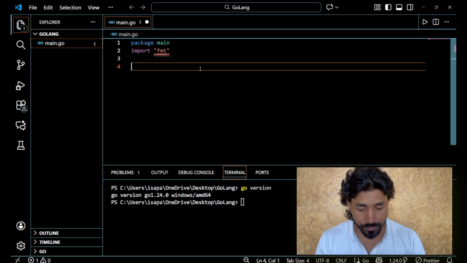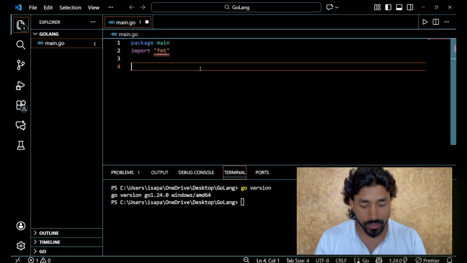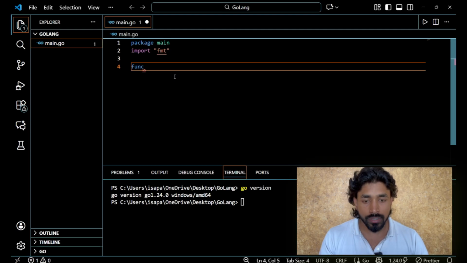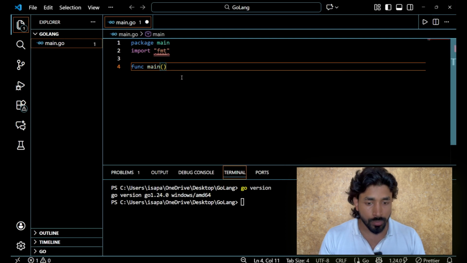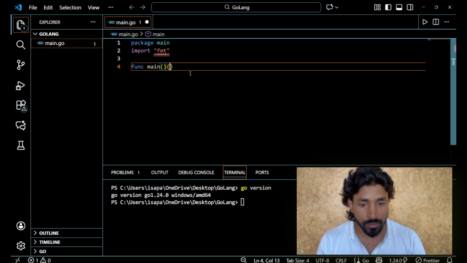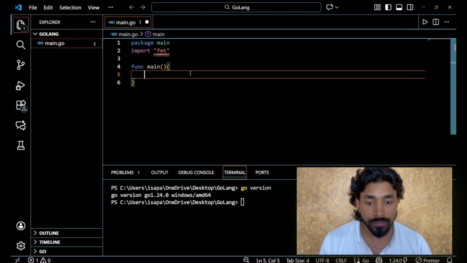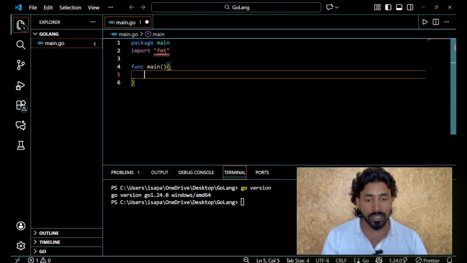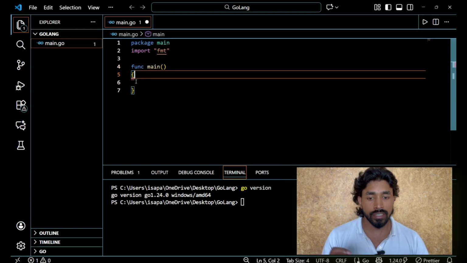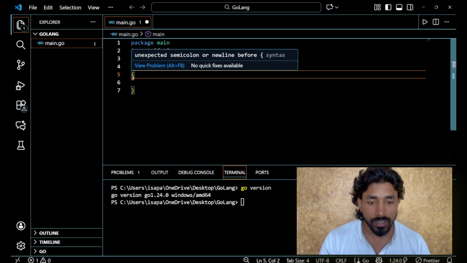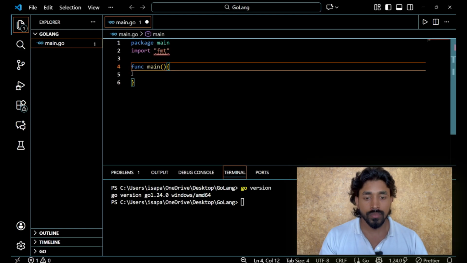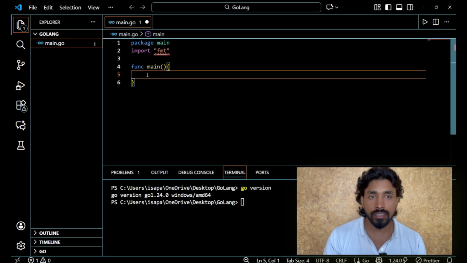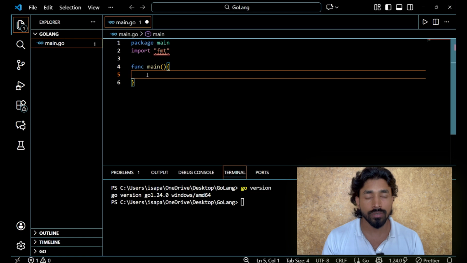Now after this we will write our function main. In Golang, a function starts with the func keyword, and then the name of the function. Here this is the main function, so we don't have any parameters in it, and then curly braces open and close. This is very important because in C or C++ generally we can start the curly brace from the next line. If you start the curly brace on the next line, here you can see an error, unexpected semicolon or newline before. This is not allowed here because in Golang we will not be using semicolons. You can see the difference between C, C++ and Golang; here semicolons are not used anywhere.